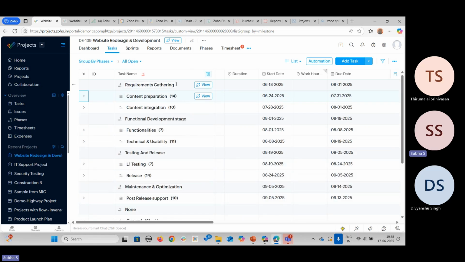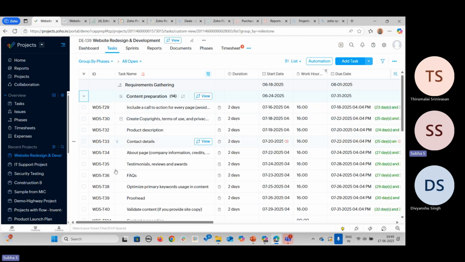So this is called the phases, the first level, and this is called the task list, which is the second level. You can create as many phases and task lists as you need in your project. Within the task list, you can add your tasks also. So these are individual tasks. You can add any number of tasks within the task list. You can see content preparation, and within the content preparation, we have a set of tasks here.